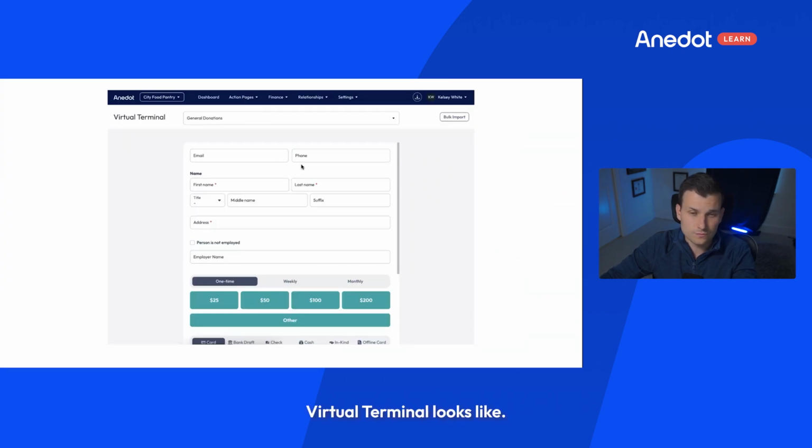This is what Virtual Terminal looks like. You can see here with Virtual Terminal, you have a bulk import tool. You have the ability to change the page, so you will be logging it to a specific action page. If you have a direct mail page specifically for that, you could do it. You could have a page specifically for an initiative, so it allows you to customize that. The page itself is going to look very similar to a public page. But once you click process, it's going to refresh and allow you to type in the next donation.